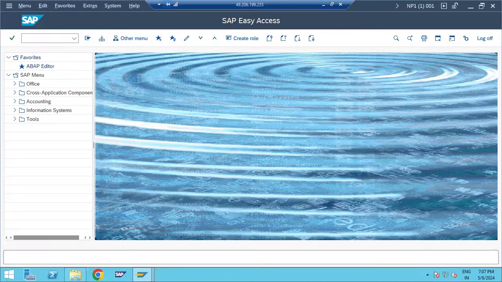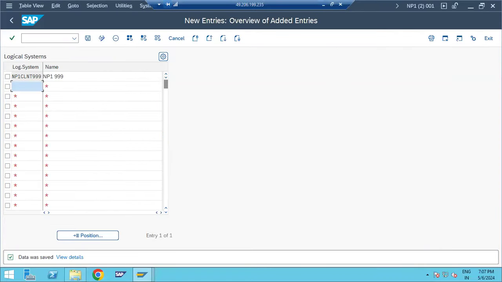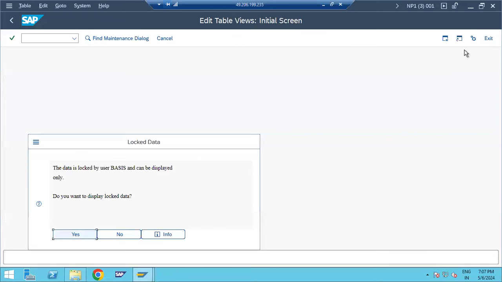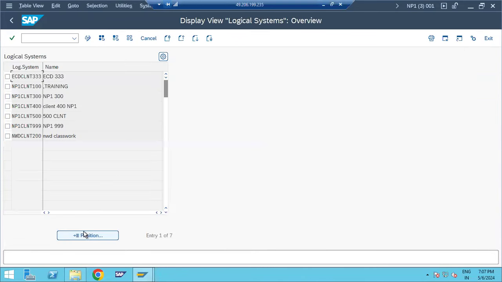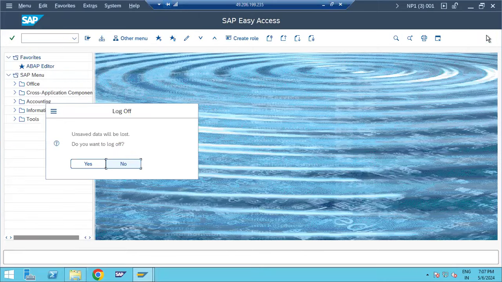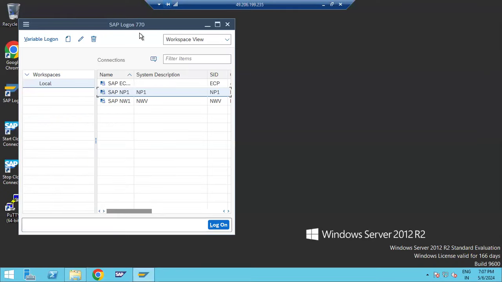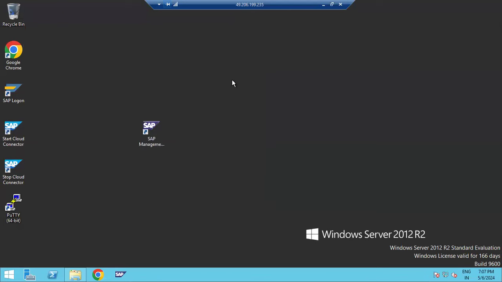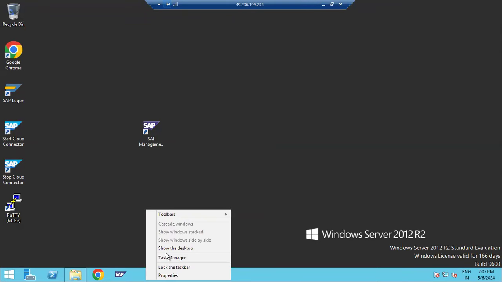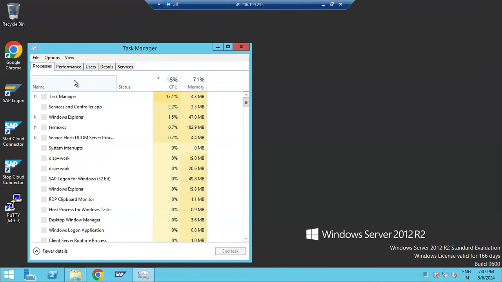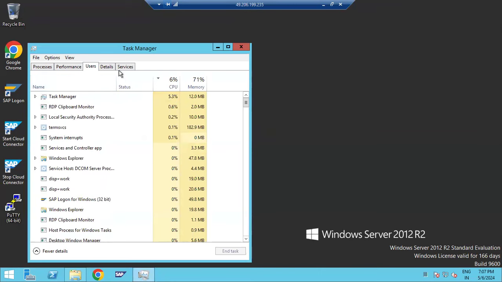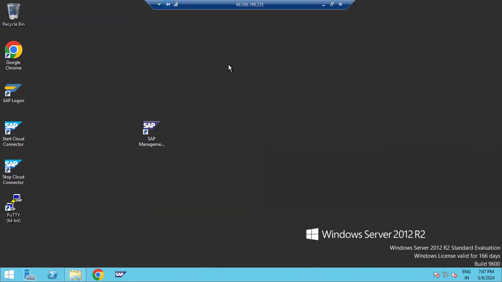Please practice this client creation and logical system creation. In the next class I will tell you how to log in to the newly created client. After that, client copies will come into the picture here. I will explain that concept.